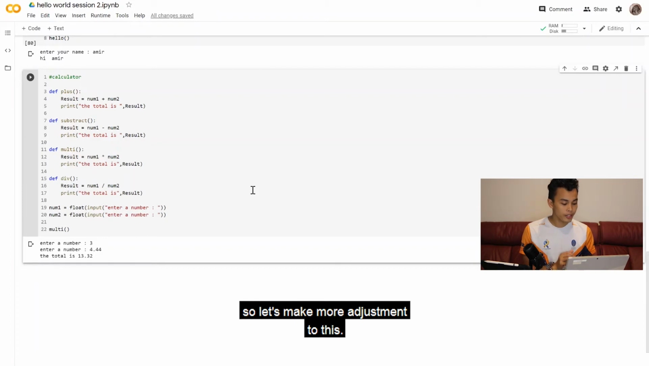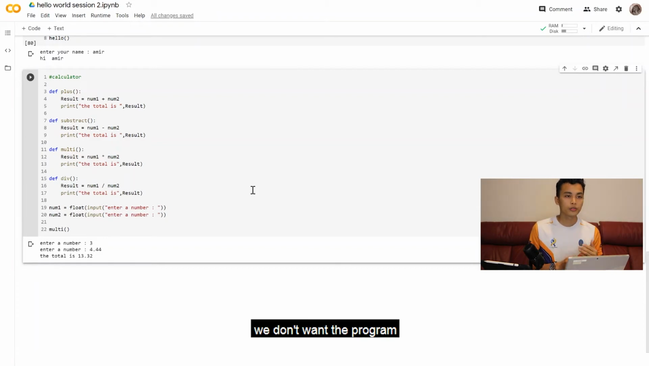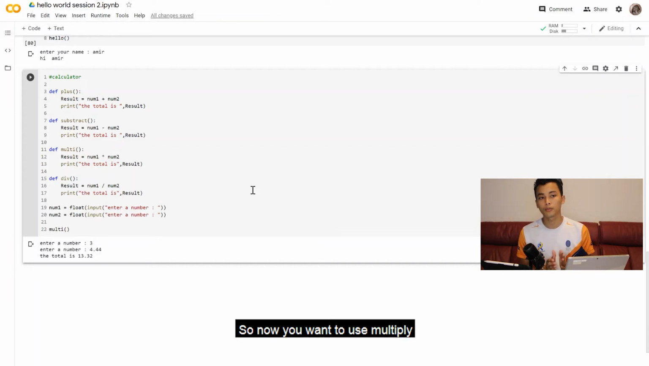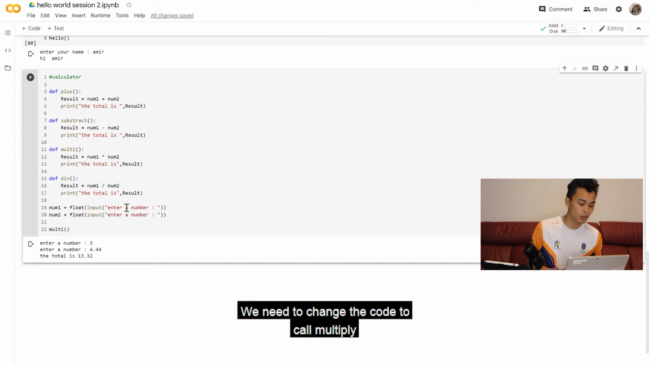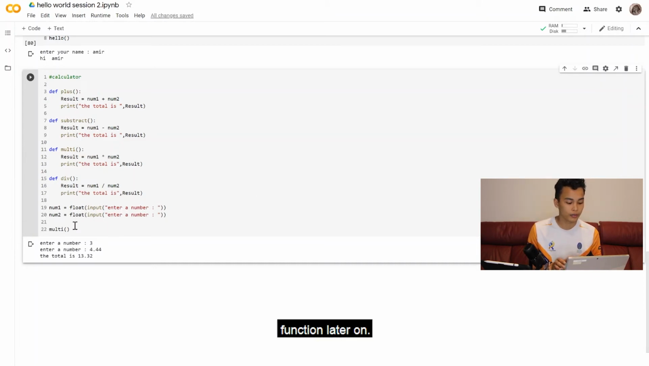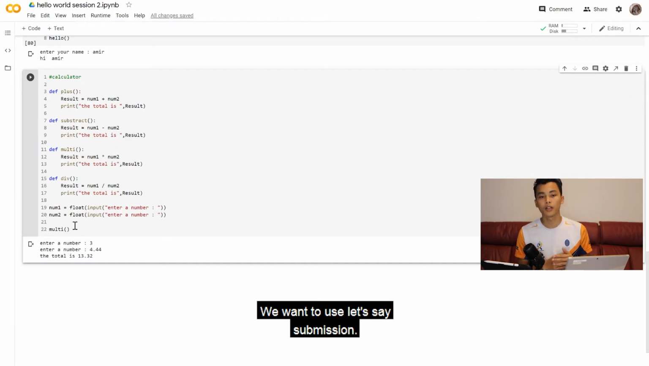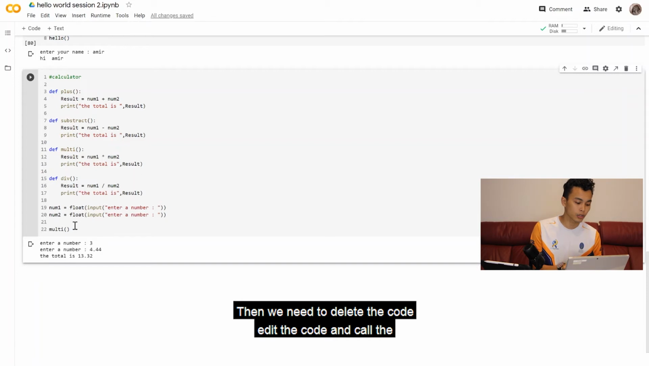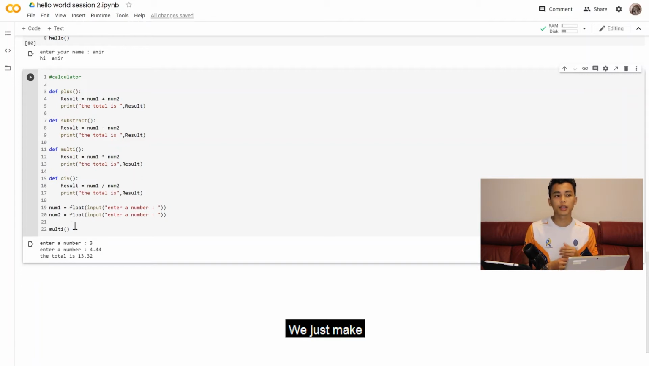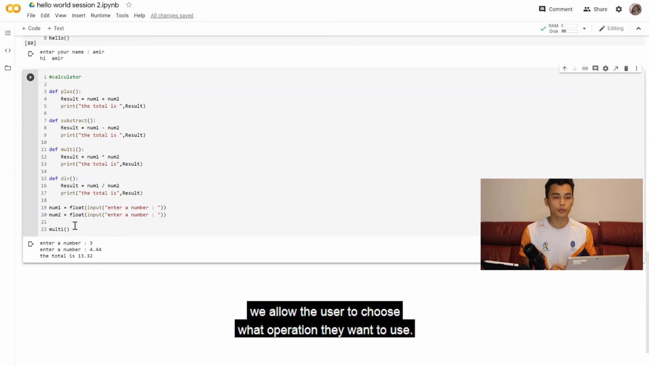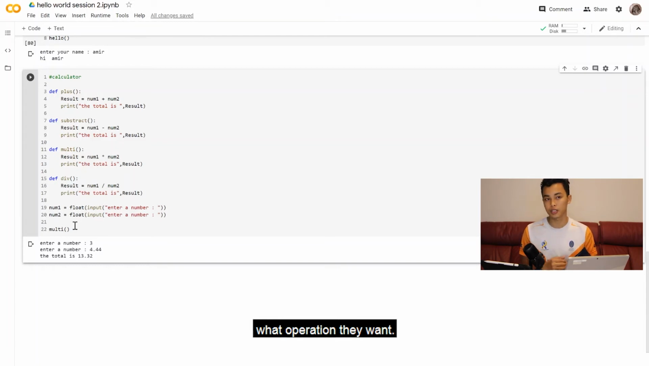So let's make more adjustments to this. Let's say we don't want to have to mention it all over again. Now we want to use multiply, so we need to change the code to call the multiply function. Later on, if we want to use, let's say, addition, then we need to edit the code and call the plus function. So why don't we allow the user to choose what operation they want to use. So now we add an if else statement so that we allow the user to choose what operation they want.